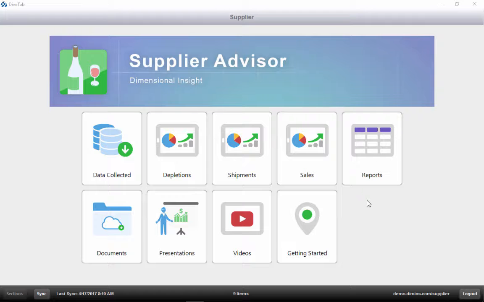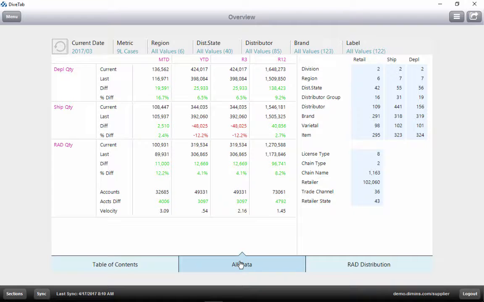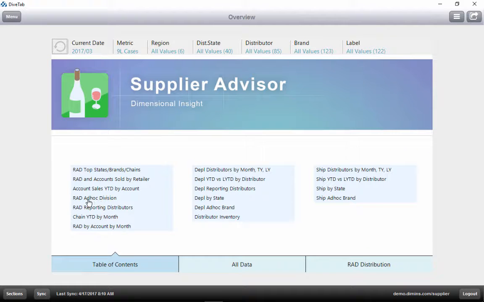SupplierAdvisor offers several standard reports. From the Reports button here, we now see a table of contents showing all the standard reports. We also click here to see an overview of all our data, and from here we see a report showing all the account data, accounts sold, retail account depletions, and depletions per account. We show the current month, year to date, and the rolling 12. Returning to the table of contents, let's create our own report.